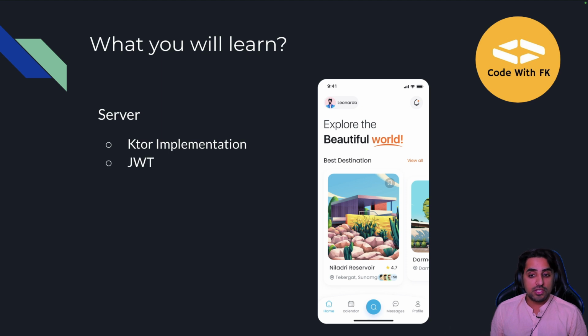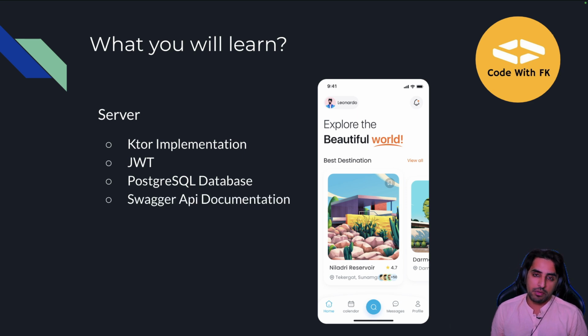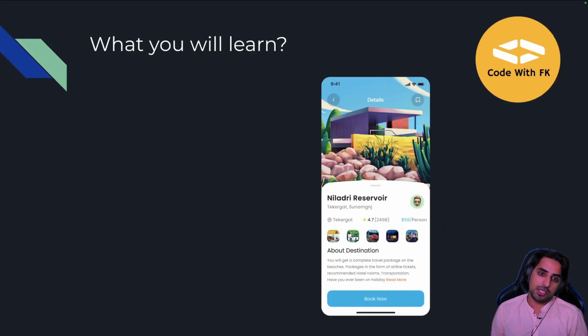We will be using JWT for authorization. We will be using a PostgreSQL or MySQL database. We'll implement Swagger API documentation.